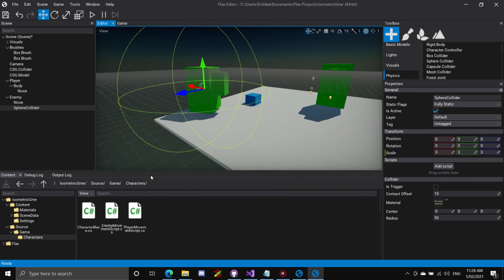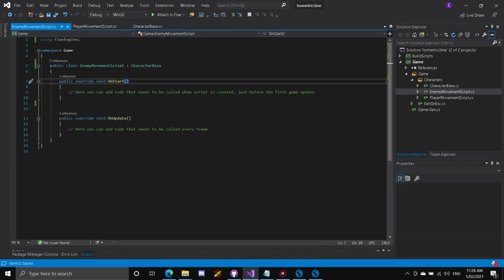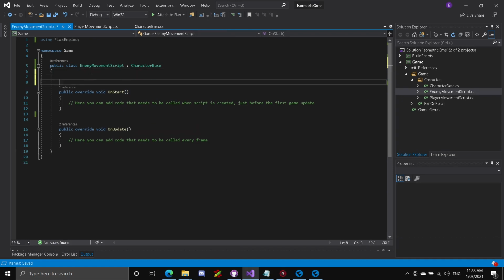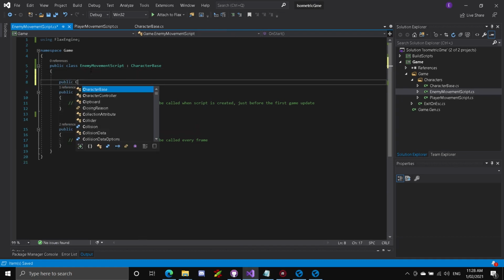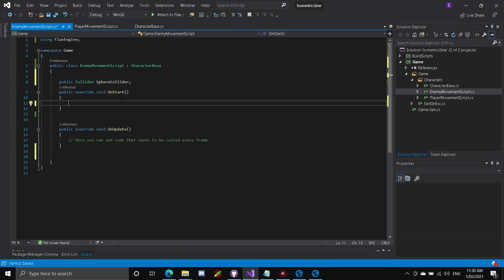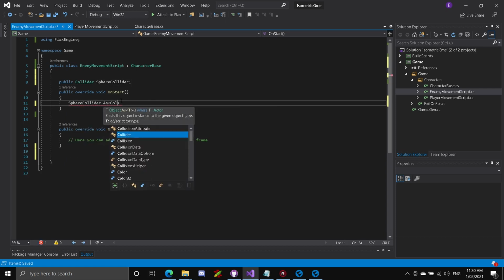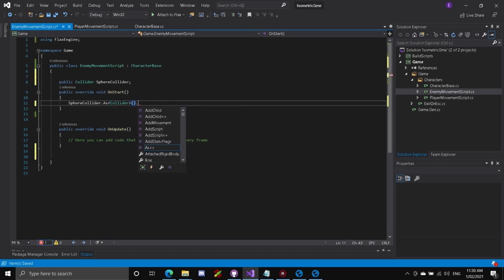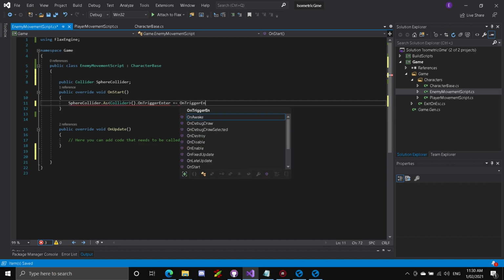Now, this is called Sphere Collider. Cool. Let's go over here. We're going to need a reference to this Sphere Collider. So we're going to go public Collider, and we're going to call it sphere collider. Then we're going to go sphere collider as a collider, and add a trigger. We're going to go on trigger enter, plus equal to, and then we're going to make our on trigger enter function.